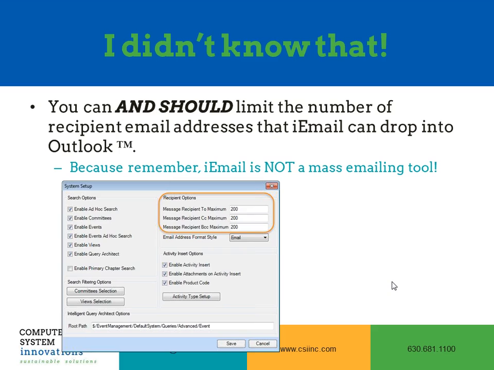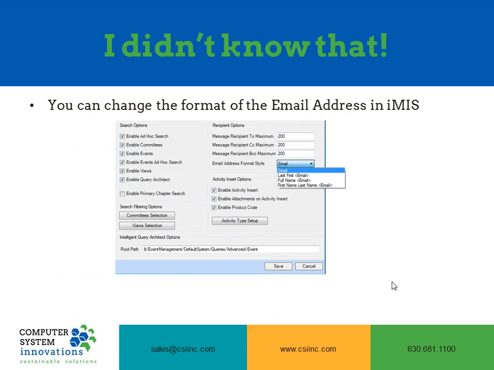We tell people that iEmail should be used for what you would normally use Outlook for. And our best practice is to say about 200 people is the most you would ever want in there. But you can adjust it to whatever you want. As I said, we've got people that use it for about 5,000.